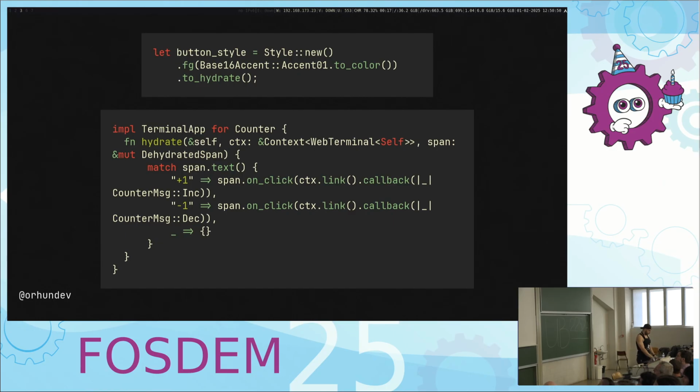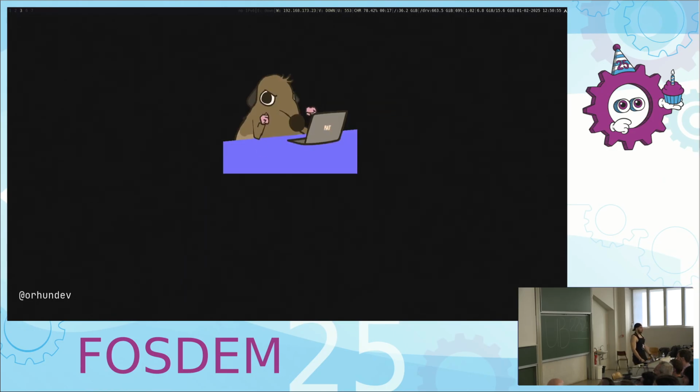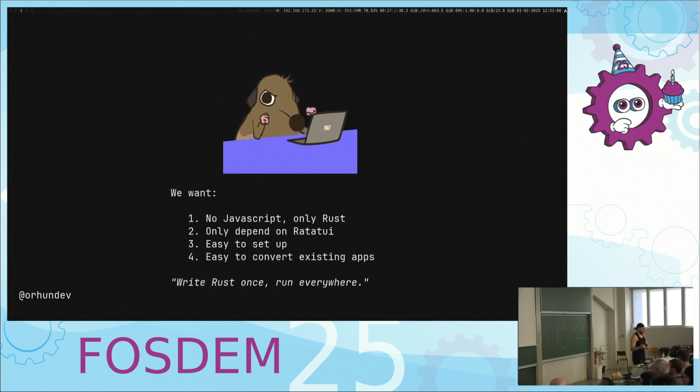It's a good choice. All right, so I feel like I'm just constantly complaining, right? What do we actually want? So we want no JavaScript, only Rust, obviously. We want to only depend on Ratatui, not other libraries like no U, no egui, Bevy, anything, right? Just Ratatui. It should be easy to set up. I don't want to run npm create or npm install or anything. I just want to convert existing applications very easily to this web form. And yeah, that's basically what I want. I know I want so many things.